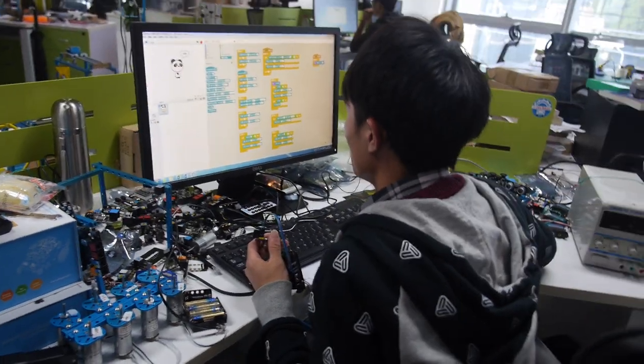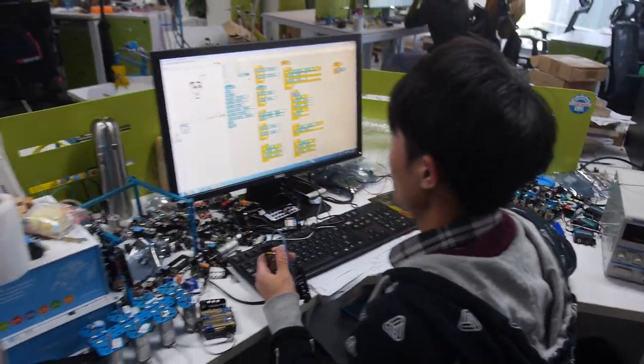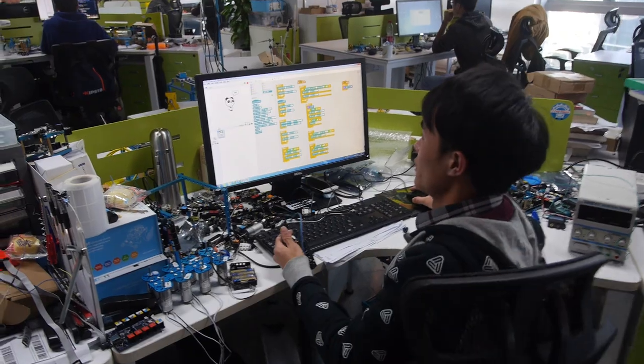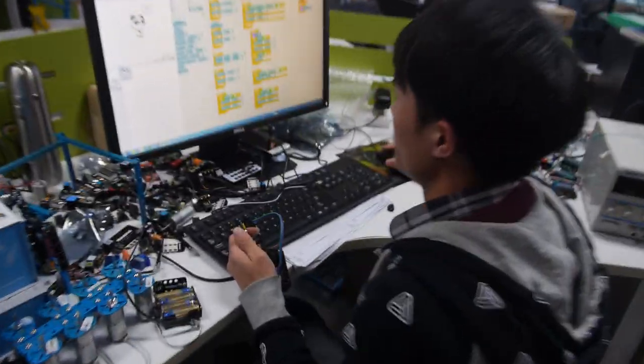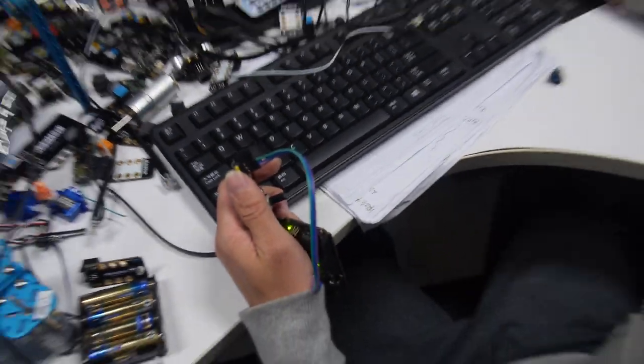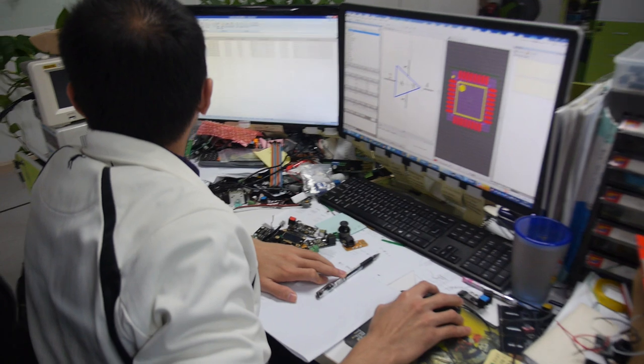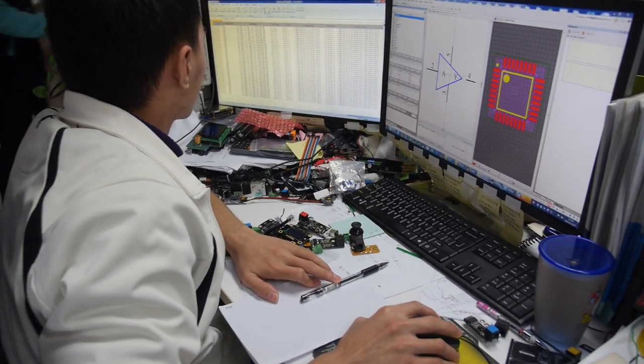So why do you have so much stuff on the table? What's he doing, this guy? He's a tester. Testing everything? Yeah. Testing everything works properly. Testing, connecting, testing and testing all this different stuff here. Yeah. And here. What's he doing?